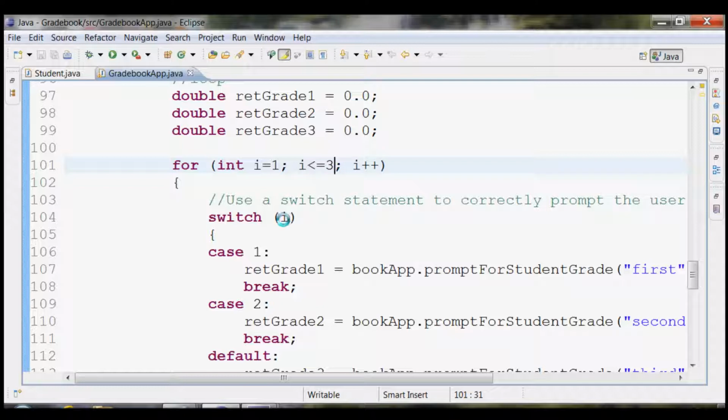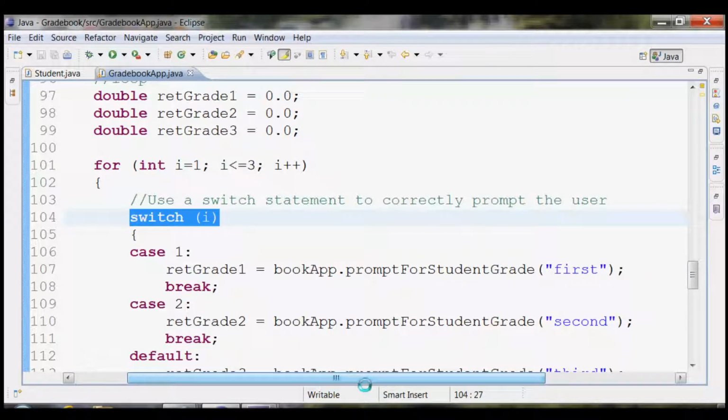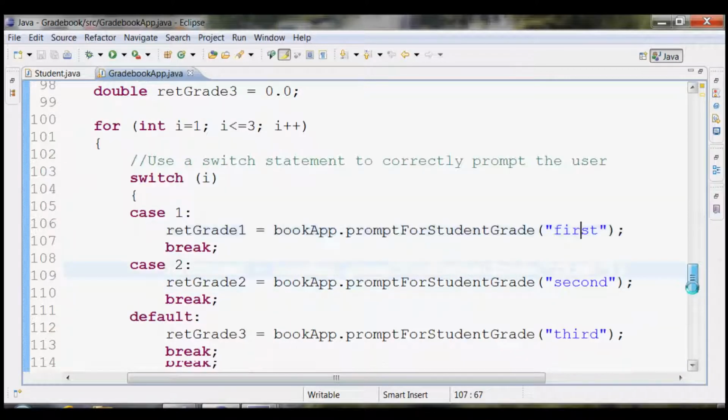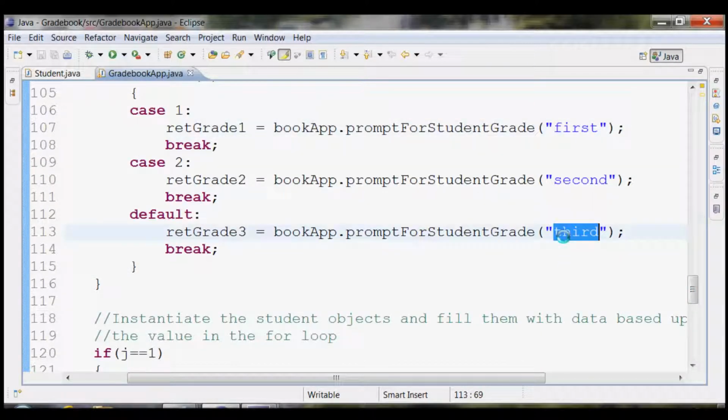I'm using a switch statement to decide which comment should be inserted, or which first, second, or third word should be inserted into the prompt for the grade. So if the loop is on the first one, it's going to send up first. If it's on the second, it's going to send up second. And otherwise, it's always going to send up third.